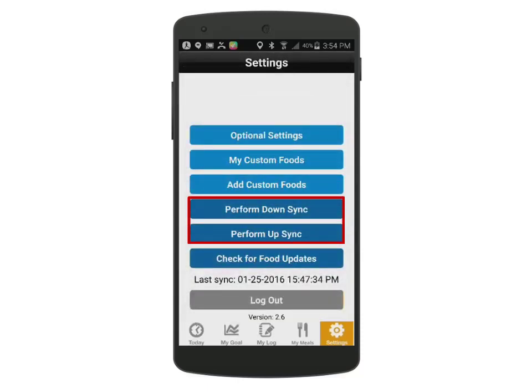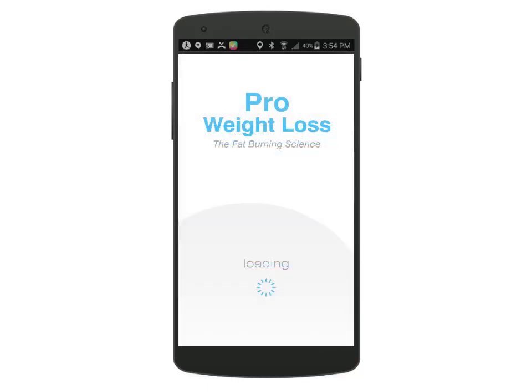The perform upsync and downsync can be done manually, but it is also automatically performed, as well as checking for food updates and logging out of your account.